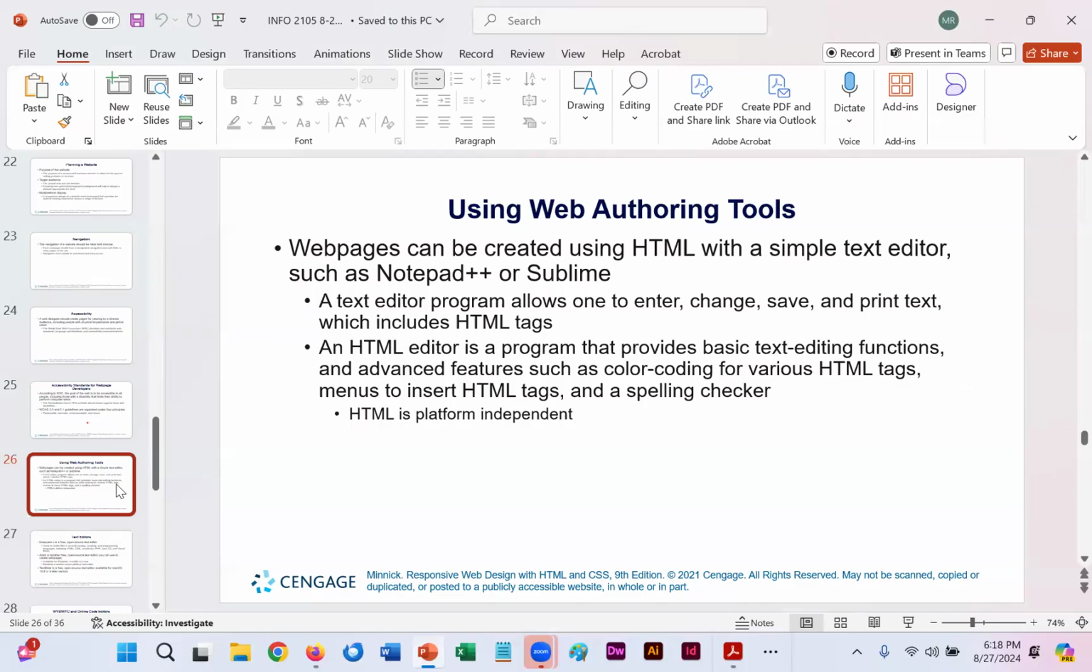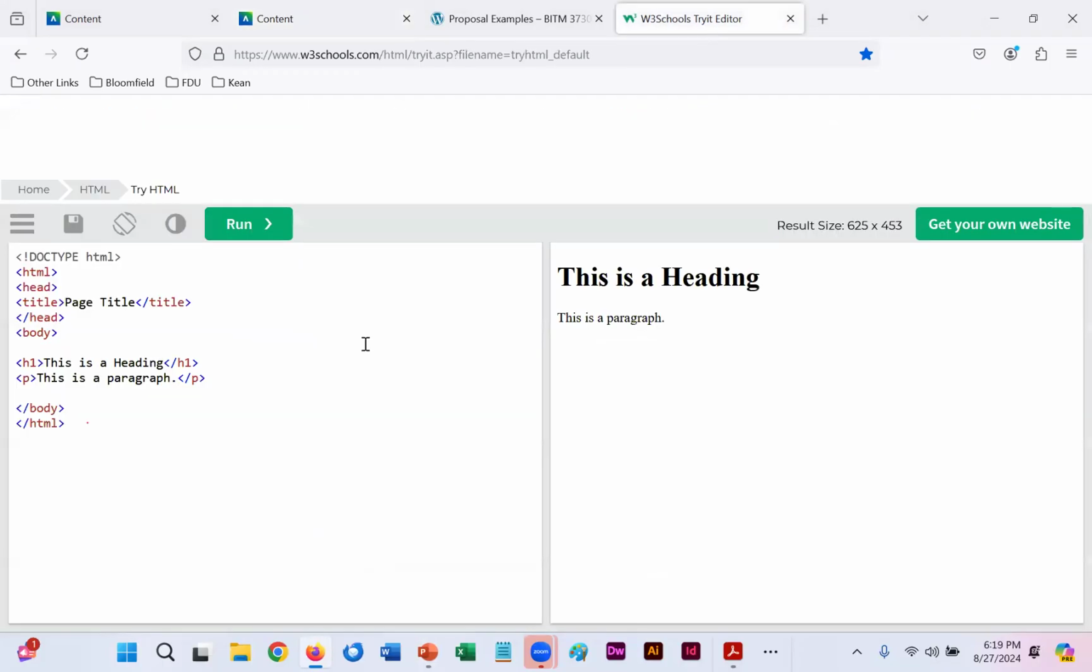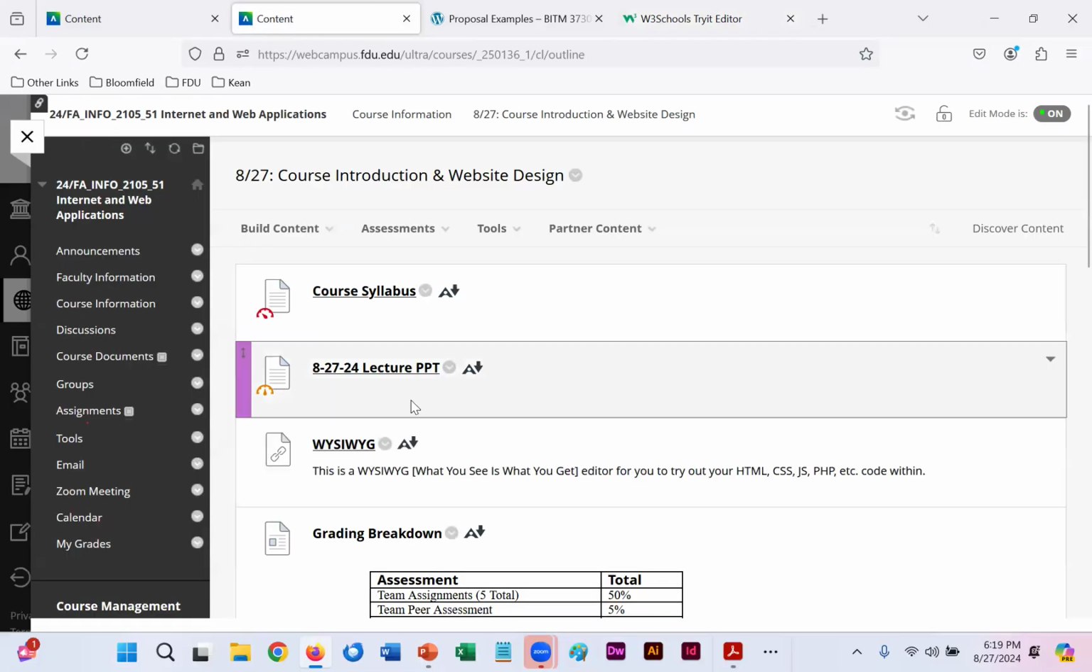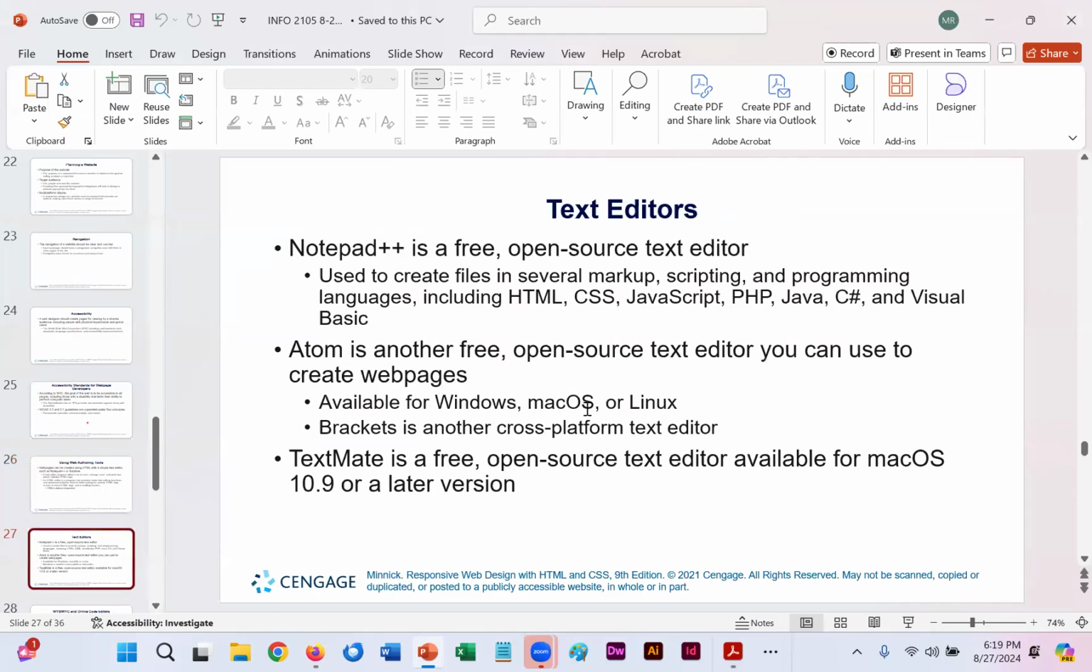So this slide here, web authoring tools. So Notepad, you can edit your HTML code in, and this gives a little description of this. But like I said, for the purposes of this course, you're probably just going to click this WYSIWYG link here, open this, type your code in, paste your code in that I provide, click run. It'll show you what the result is here on the side, and I'll explain the code in all of the videos as well as to what's doing what. So you have a better idea of what you're going through.